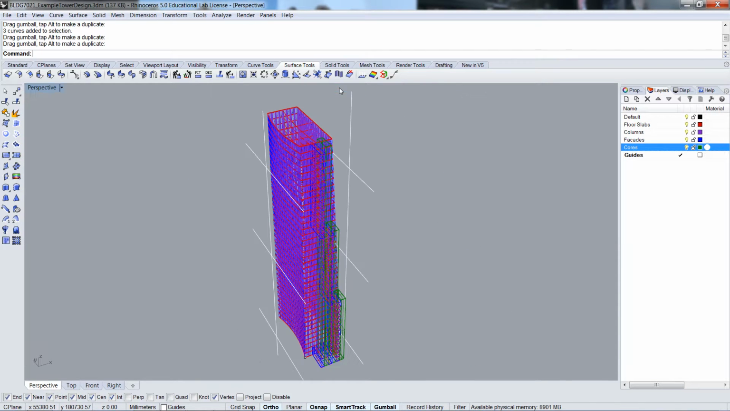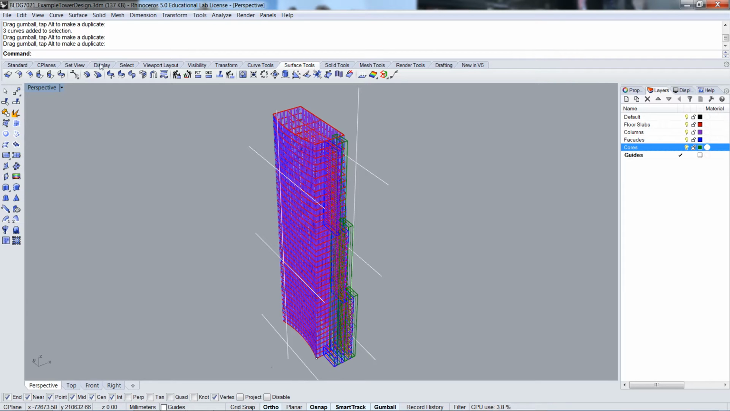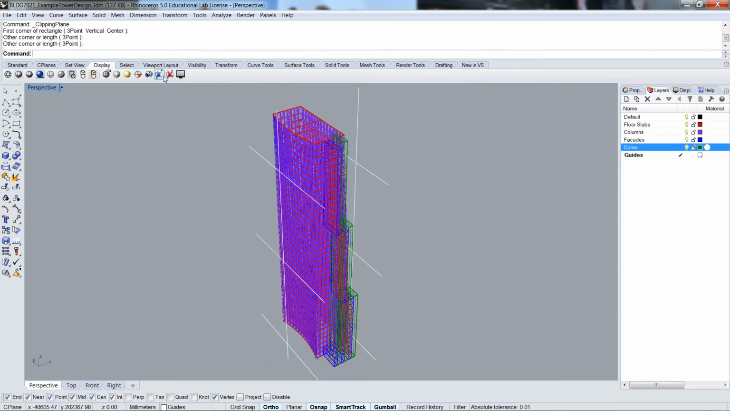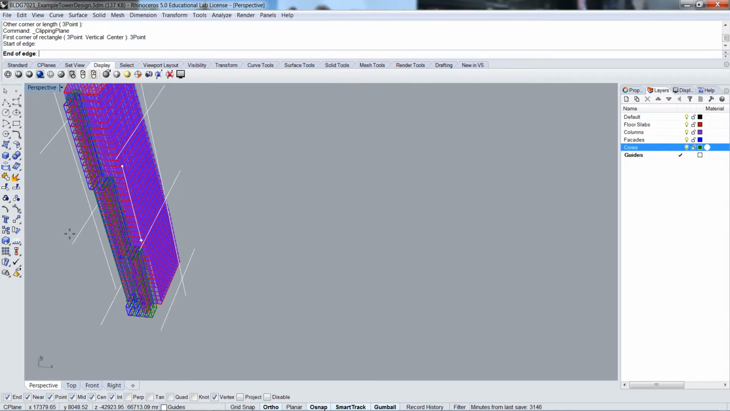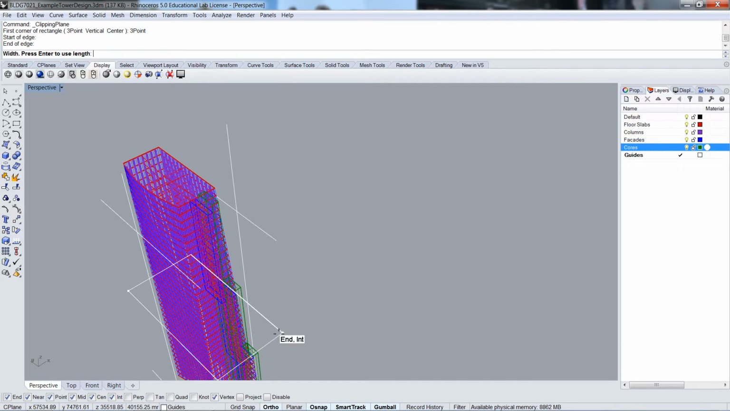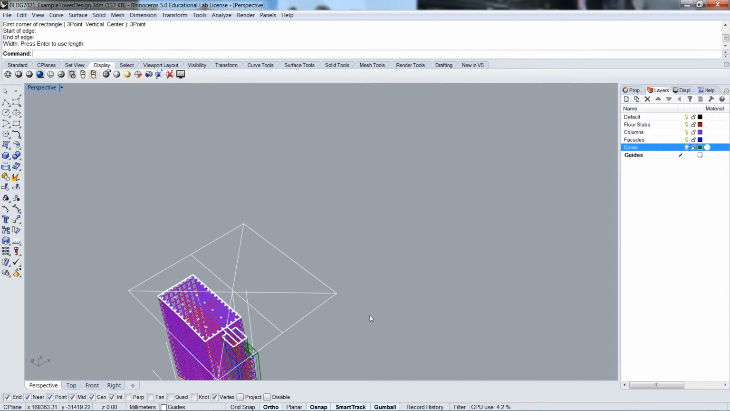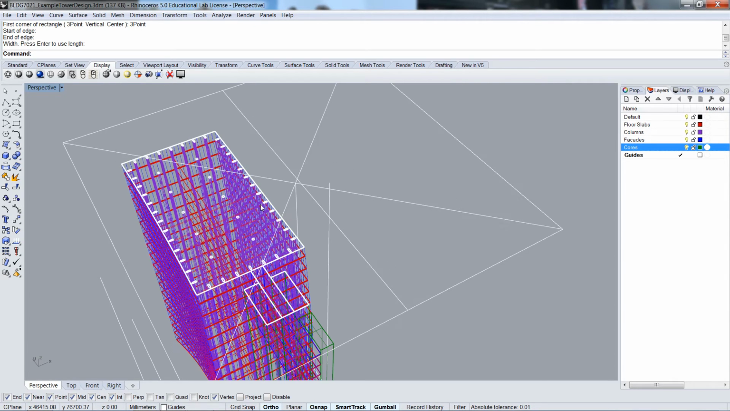Okay, now in the display tab we can set up what's called a clipping plane. Now a clipping plane is basically going to cut effectively a section or a plan through our building. So I'm going to add a clipping plane. I'm going to do a clipping plane by 3 points. I'm going to do a start point and an edge point, and then I'm going to drag it out through here, and there we have our clipping plane.